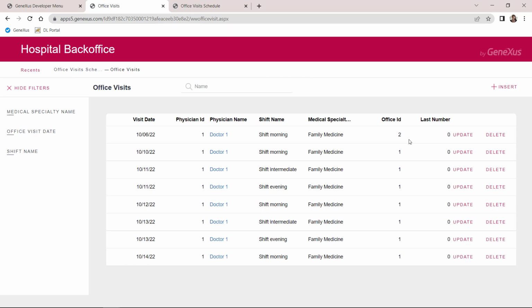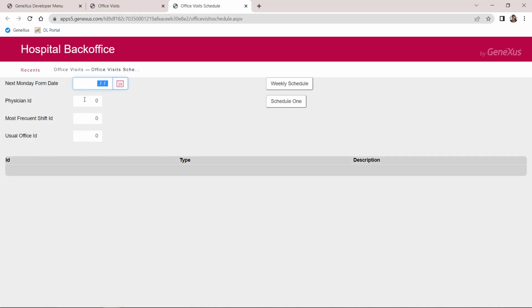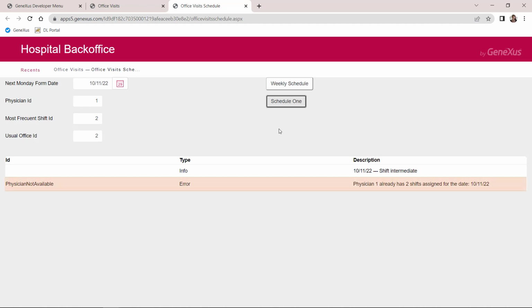However, let's see what happens if we want to do the same, but this time, for example, for this office visit, for this day in the intermediate shift, and Dr. 1, who has another visit for the same day in another shift. Then we place that day, Dr. 1, shift 2, which is the intermediate shift, and we want to change the office from 1 to 2. Oops. Why did we get this error indicating that Dr. 1 already has 2 office visits assigned for that date?